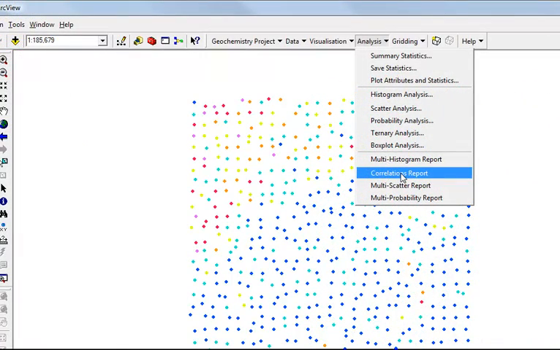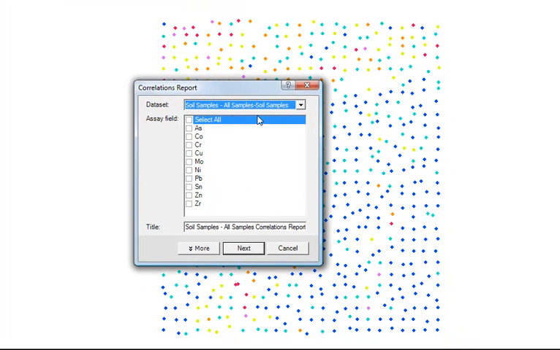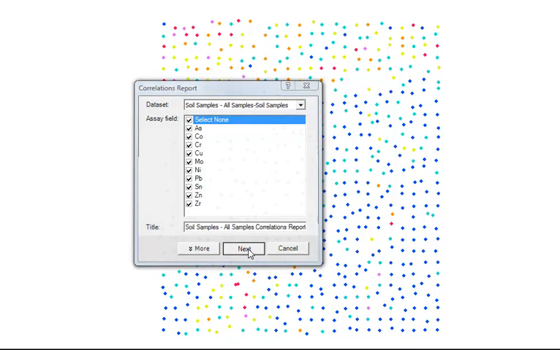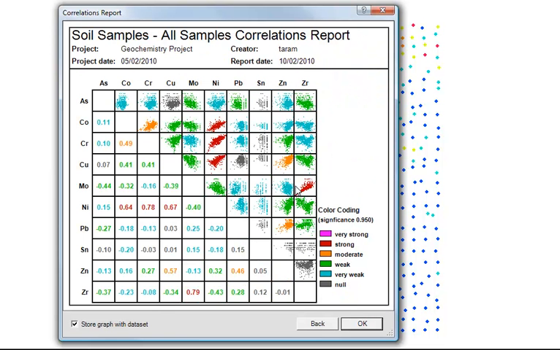Geochemistry for ArcGIS provides several analysis tools. Correlations report is a multi-element report showing each of the elements in our dataset as a scatter plot against all of the other elements. The plots are color-coded based on a correlation coefficient between two elements.